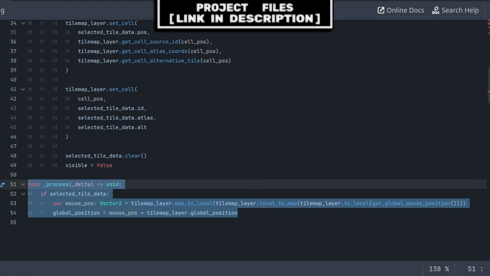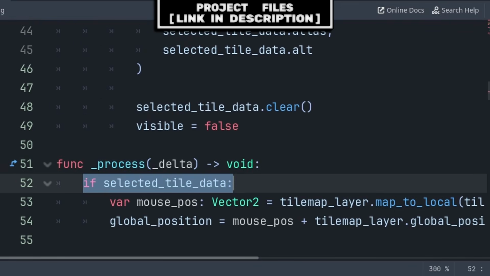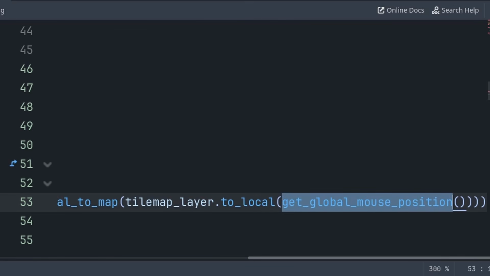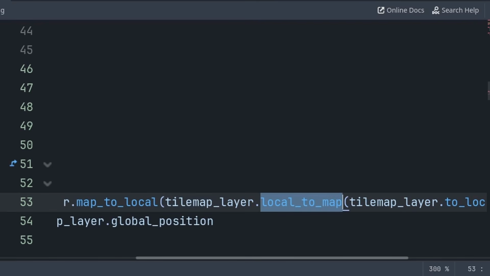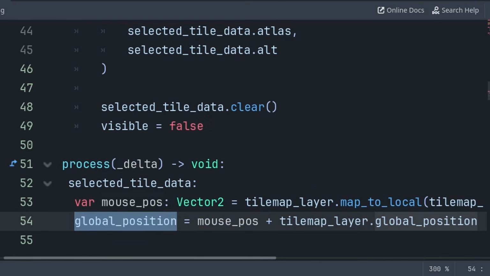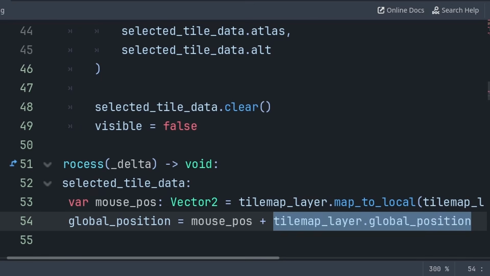Now for moving the sprite node and having it snap to the grid of the TileMap layer, inside the built-in process function, we will check if selectedTileData, meaning that we have grabbed a tile, and then we will create a variable that will grab the mouse position, which will first grab the global mouse position, then convert it to a local position relative to the TileMap layer, then convert that position into a map position so that the position is now snapped to the TileMap layer's grid. Then we convert that back to a local position so that it is usable. And lastly, we set the global position to the mousePos variable plus the global position of the TileMap layer in the case that a parent of the TileMap layer has a different position, allowing us to account for any potential offset.